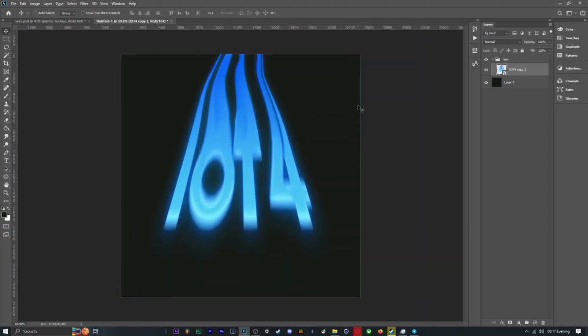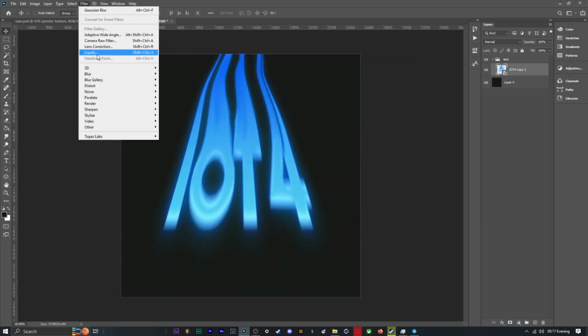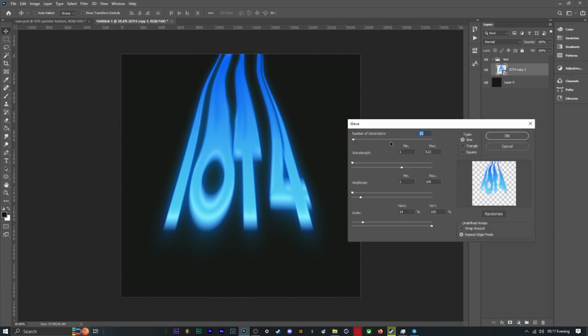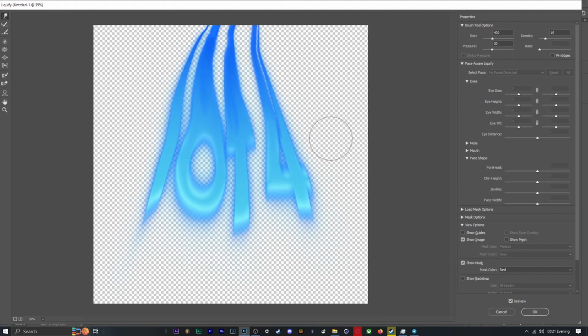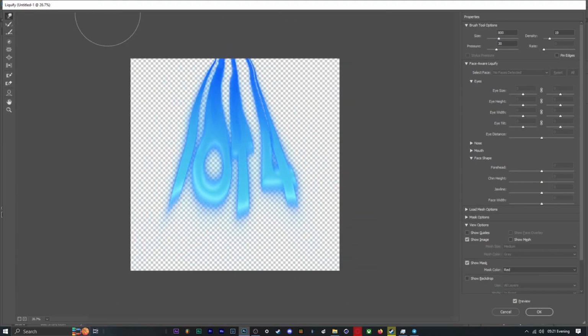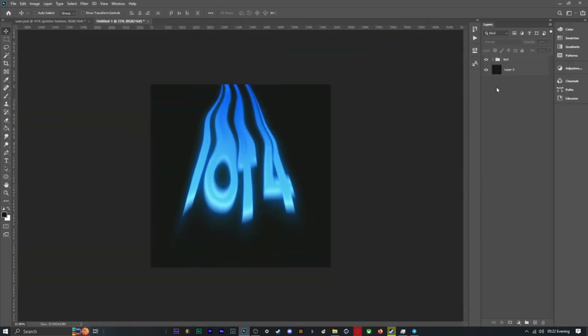To help with distorting the text, I go to Filter, Distort, Wave, and have a play with the parameters to add a mild ripple. To further push the wave effect, I use liquify once again. I like how this looks so far, but I think it needs to be feathered towards the top of the flame. To do this, I'll add a vector mask and do it by hand.